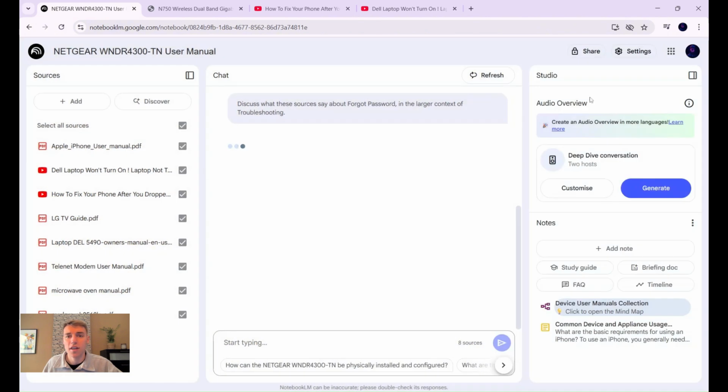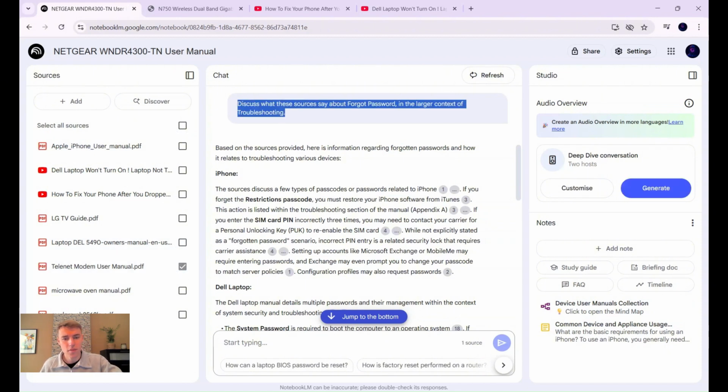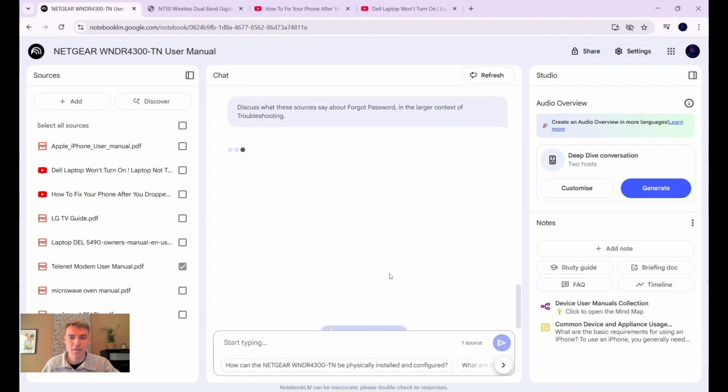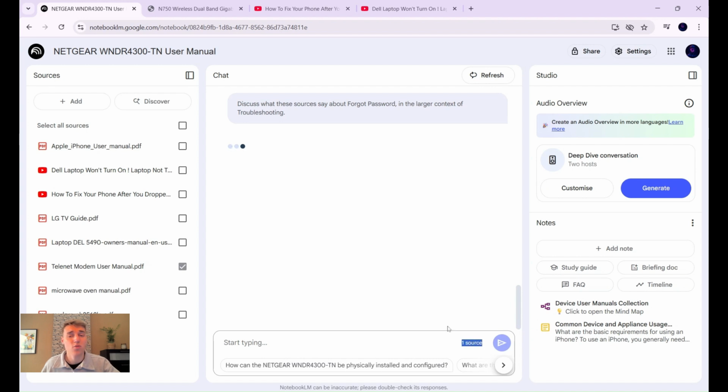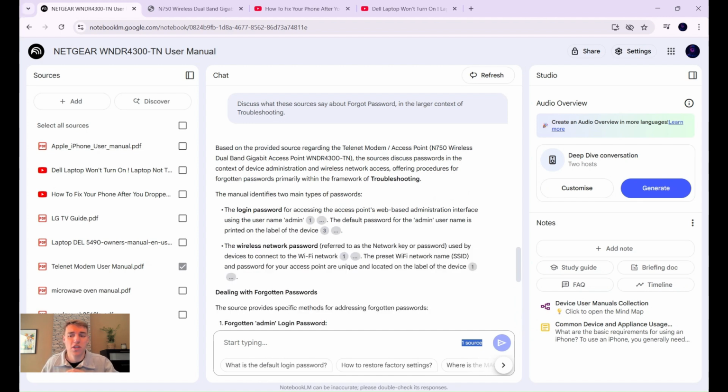If you click on that again, it will generate a question for you. And right now it's looking at all of the documents at the same time. So you can see that for each of the documents it generates an answer. Of course, we only want it for the Telenet modem. So what do we have to do? We deselect everything. We click on the Telenet modem and we ask it again. And here you can see on the right side that it only selected one source for this question. So that's how you can direct your questions to a specific topic.